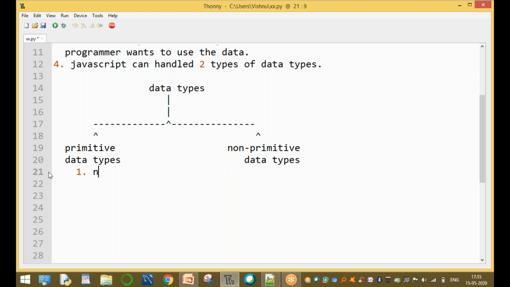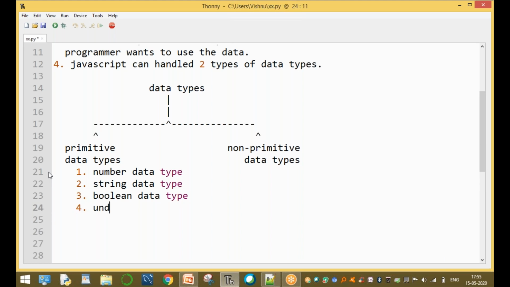Primitive data types are divided into five types. One is number data type, the second one is string data type, the third one is Boolean data type, the fourth one is undefined data type, and the fifth one is null data type. These are the five basic data types.